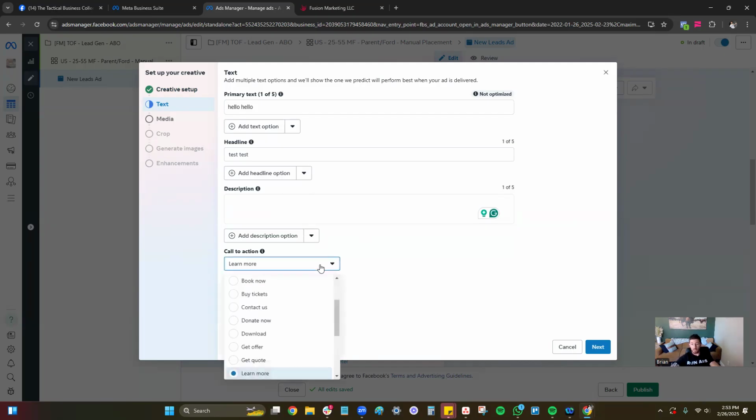Call to action. Got to know what you want to do, right? If it's an educational piece where someone's going to a landing page to input their information to download something, learn more is fantastic. If you're promoting your course, book now is a great way to do it. If you're selling something, where's the buy now? Shop now, or sign up or subscribe. This has to be very specific to what you're doing. So for now, we're going to hit learn more.